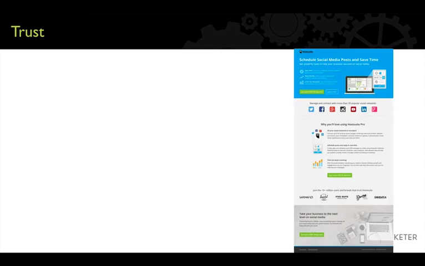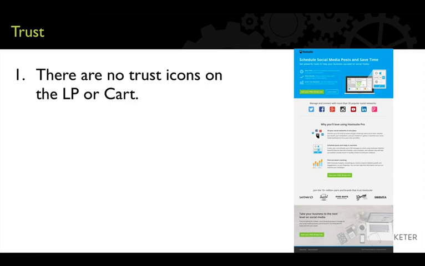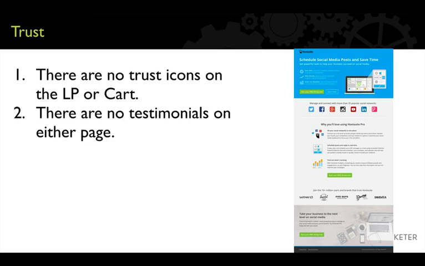So here is the landing page again. There's really no trust icon on either the landing page or the cart. So they're really not pushing into the trust factor there, which is an interesting move, especially when people are pulling out their credit cards. All right, there are no testimonials on either page.